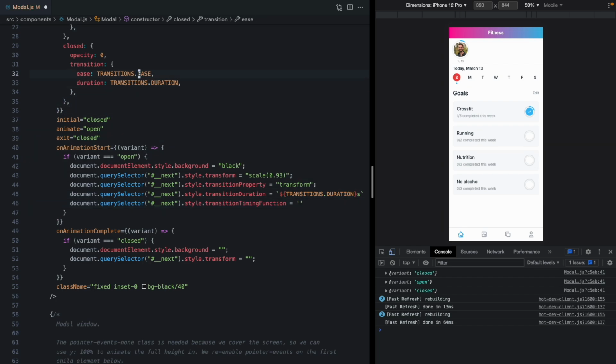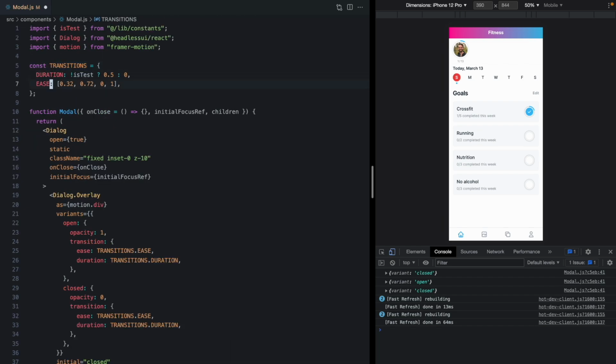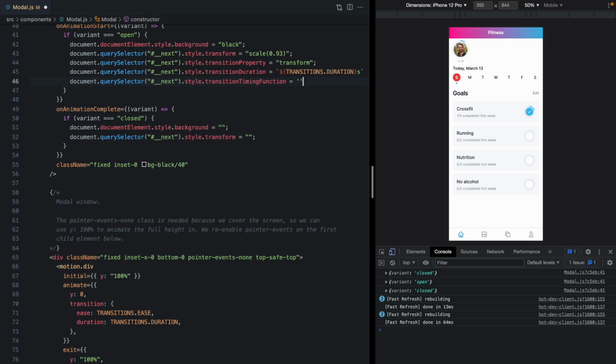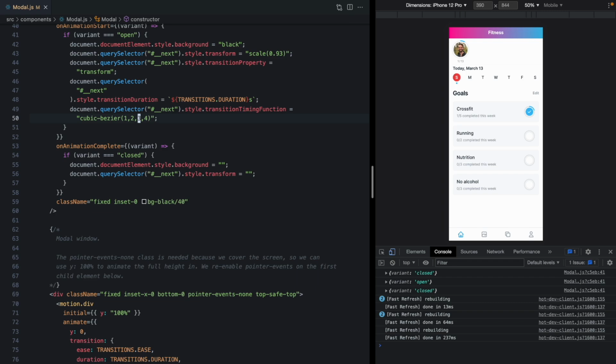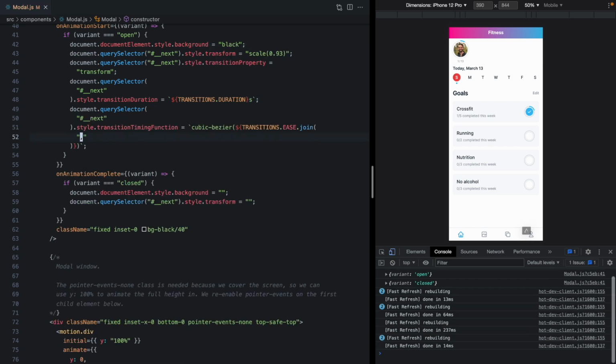And these come from right here. This is an array, which we want to use with cubic Bezier, which takes in 4 numbers, basically like this. So let's just save that so it auto formats. And then to make this dynamic, I'll turn this into a template string. Right here, we can replace this with our transitions.ease. And this is an array. We'll go ahead and join this with a comma. And let's see what we got.